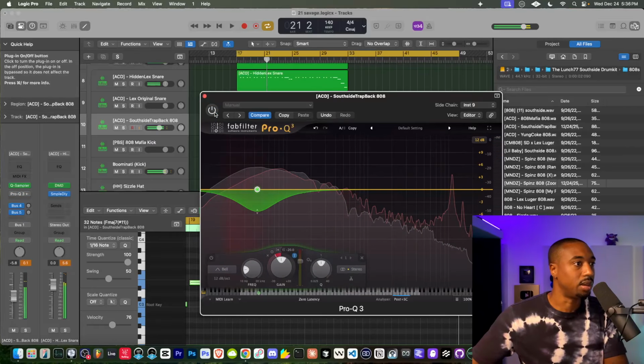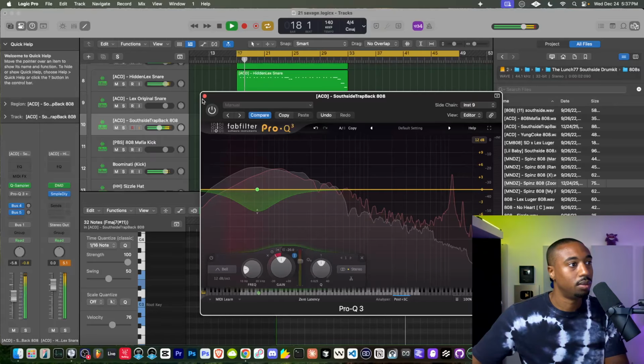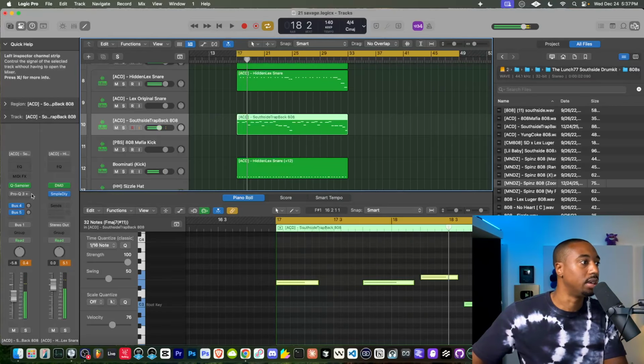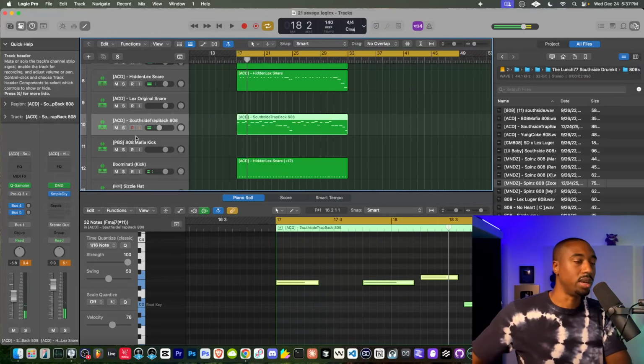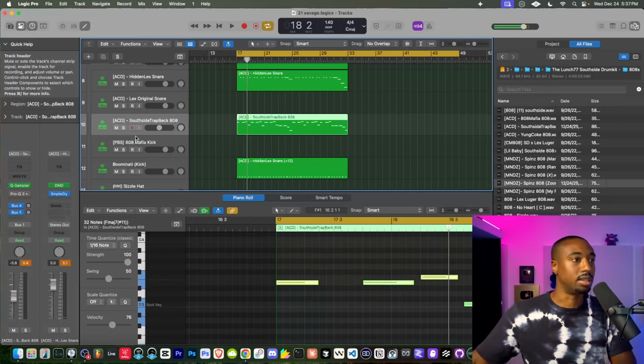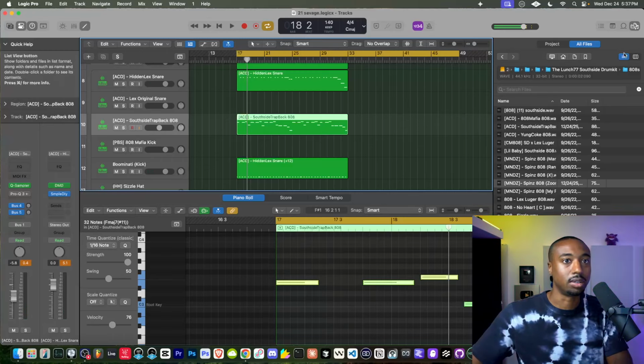I don't know if that takes away the vibe. Yeah, it definitely takes away the vibe. In this case, I don't care if the kick and the 808 are clashing because the 808 has such a supportive low end, it shakes the entire floor. If you start sidechaining, it kills that whole effect.